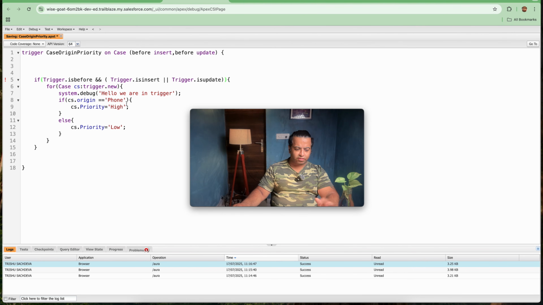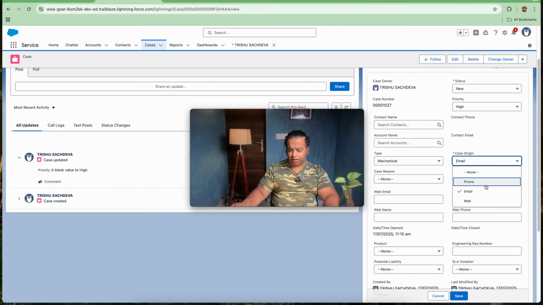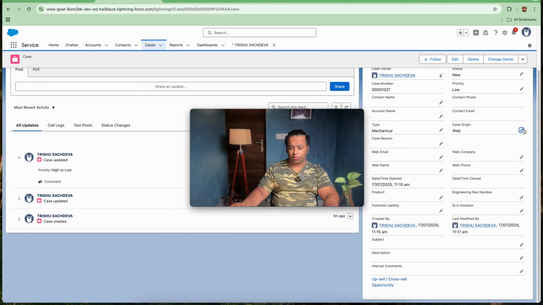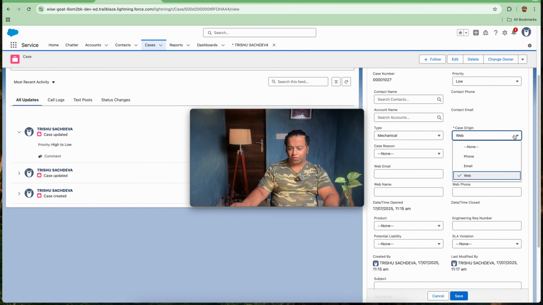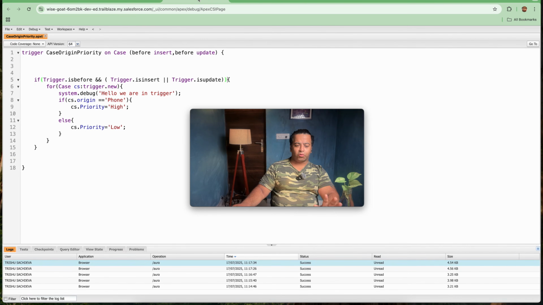So let's now make the changes again in the same case. Instead of email, I will add web. As soon as I save it, the case priority has been set to low. And if I go with the phone, it will now save the record as high. So now my testing of the trigger has been done accurately. Now the code is right.